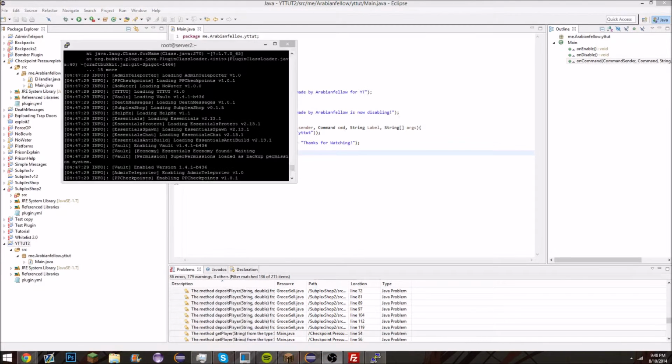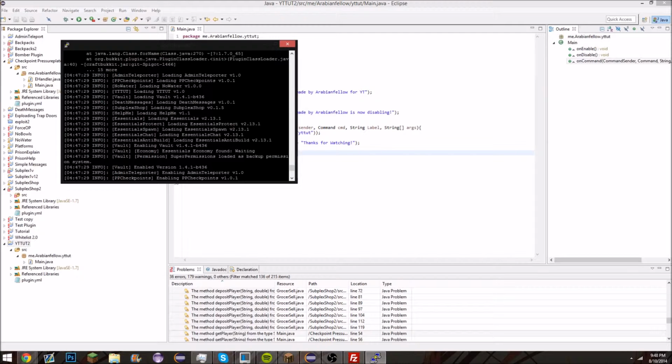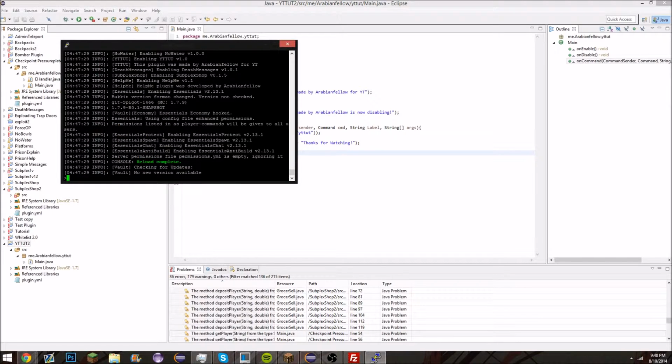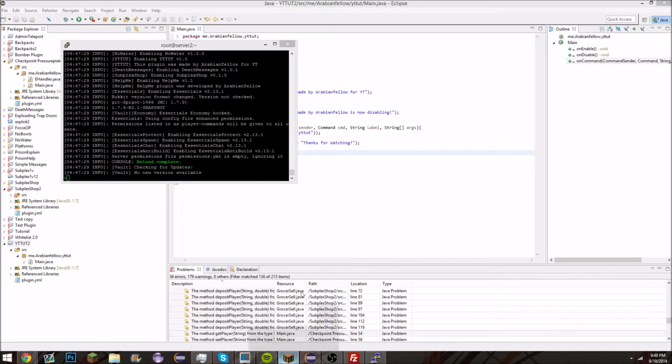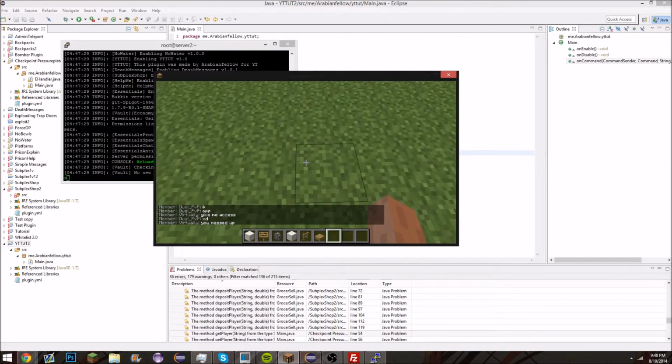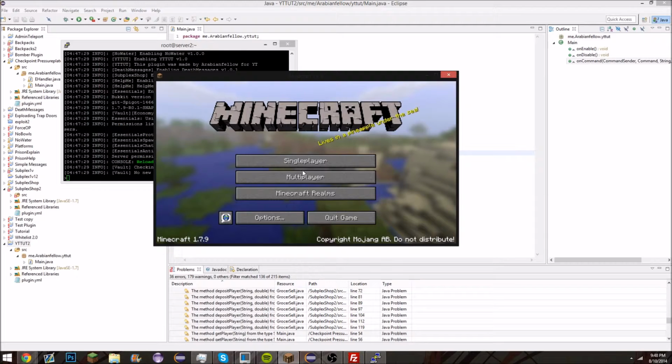Thank you guys. Alright, I got all my stuff loaded. Here it says loading the plugin, and then we're gonna scroll down. Since I'm on Spigot, it doesn't say that the plugin enabled, but oh yeah, right here. Actually, it does. This plugin was made by Arabian Fellow for YouTube, right here, YT Tut. The one problem I had while loading it is because it was in all capital, I guess the server didn't pick it up.